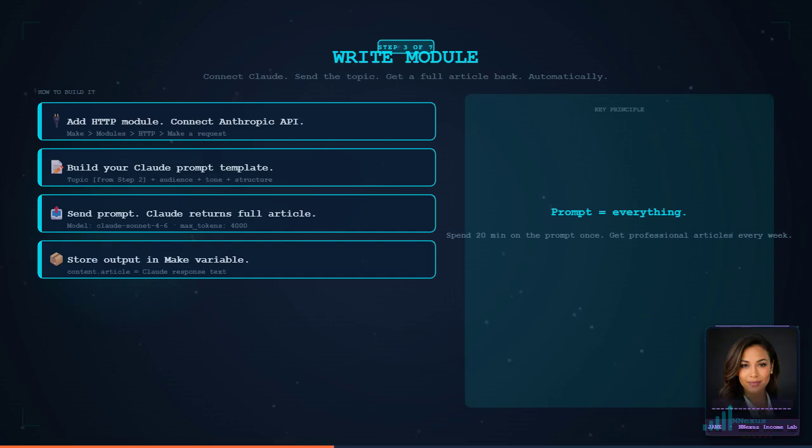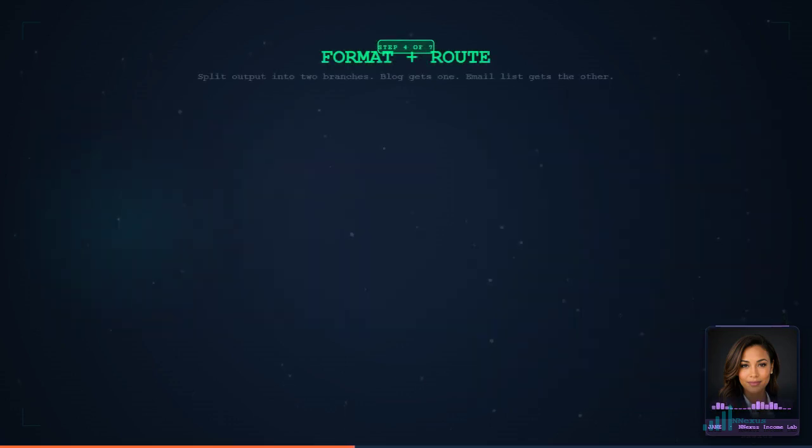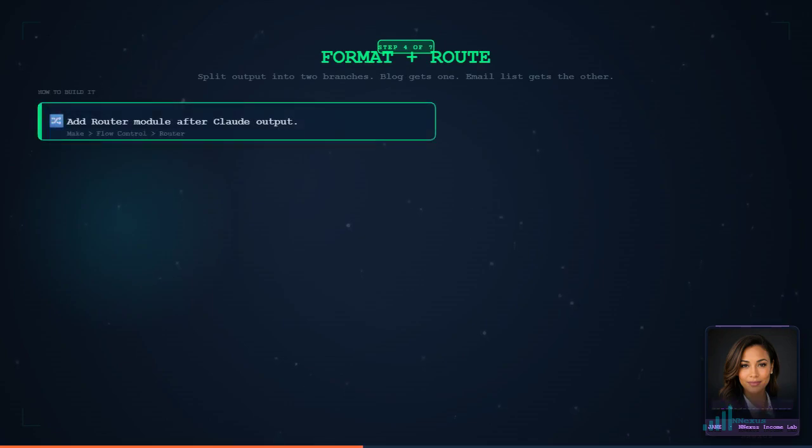Step 4. Format and route. Take Claude output and split it into 2 branches. Branch 1, the blog post. Strip the email header and footer. Push to your WordPress or Webflow site via their API. Article published. Branch 2, the email version.